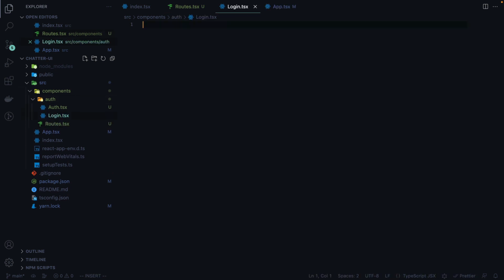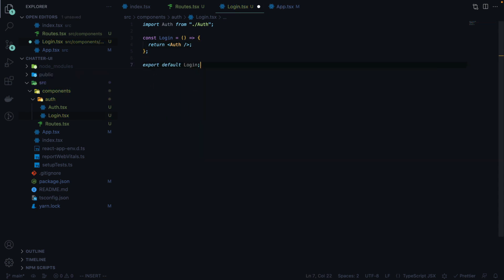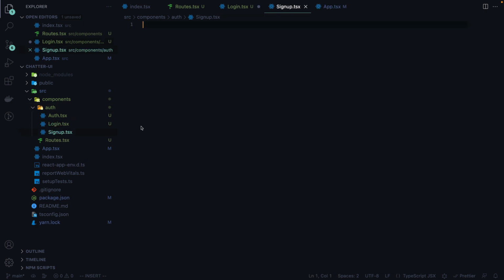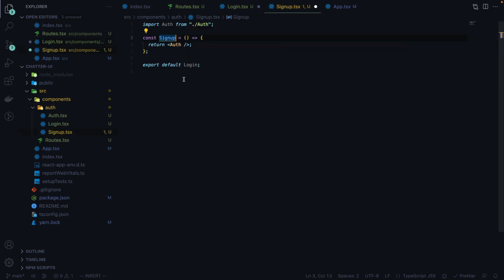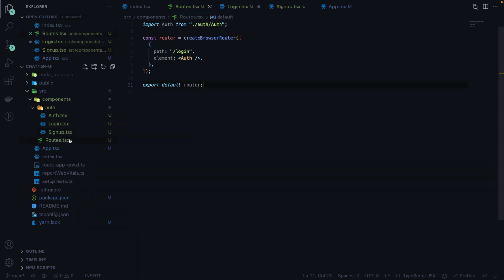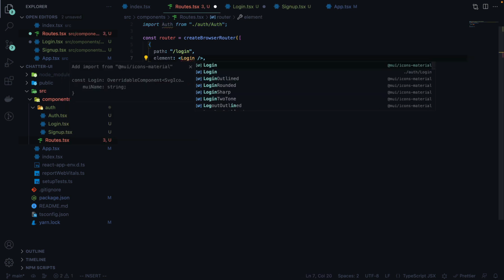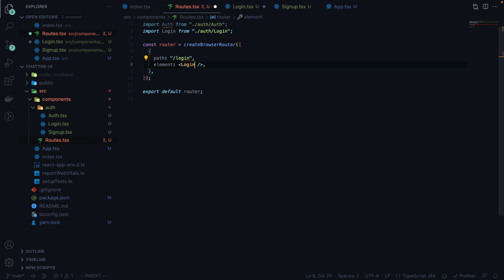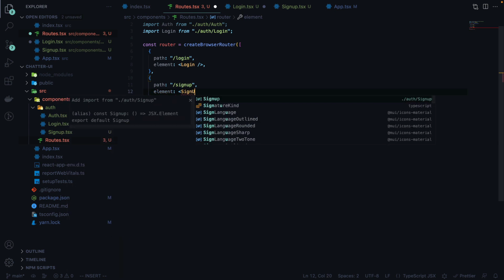So I'll create a login.tsx, and we can export this login component where we will simply return a new auth component for now and export default login. And I'll create a new signup.tsx, which will be pretty much the same thing. We'll change the name to signup. And again, this is just going to re-export the auth component for now. And now in routes, let's add the login component as the component for /login. And then we'll add a new path, so a new object where we specify /signup is going to be associated with the signup component.